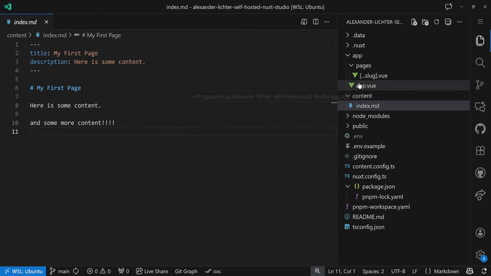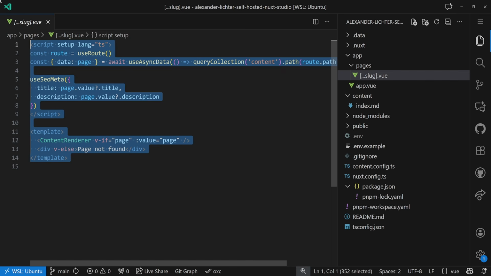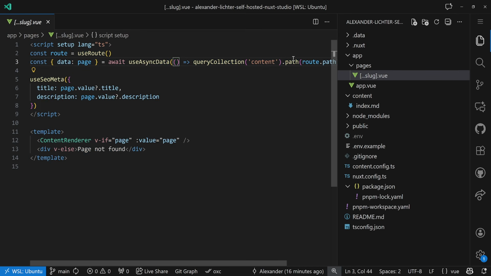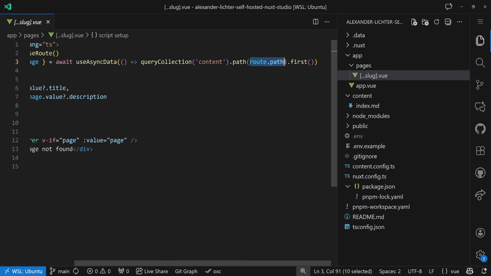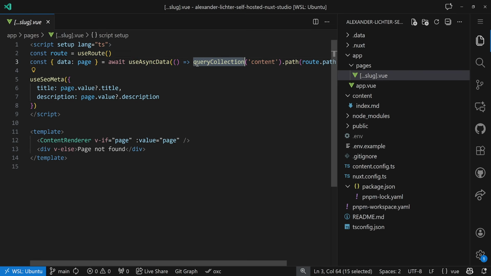On the actual app side, as Vue components, we have our app.vue, which is the default. We can even remove that if we want to. Then we just have a catch-all page that renders the correct file depending on the path. It gets the path passed in, and then it will fetch the whole thing from Nuxt Content through queryCollection, and then uses the ContentRenderer component to render the whole thing, or gives a little text if the page is not found. Now, this is it from the code perspective.